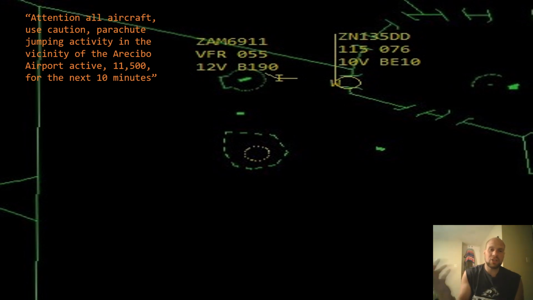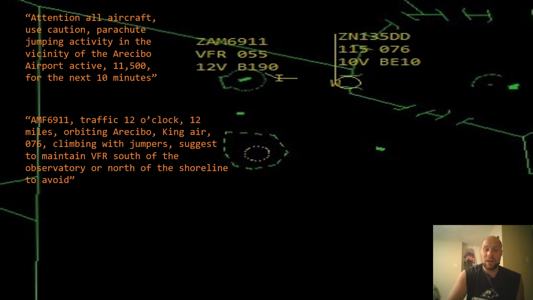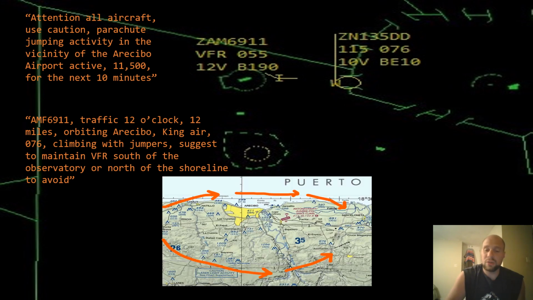So: attention all aircraft, use caution, parachute jumping activity in the vicinity of Arecibo Airport, active up to 11,500 for the next 10 minutes. That took care of everything, right? Duration, 10 minutes, the altitude, position. But we're not going to stop there. We read all of that section of chapter 9, and we're going to keep it going. We're going to combine transmissions because why not? This is perfectly safe, perfectly acceptable. AMP Flight 6911, traffic 12 o'clock, 12 miles, orbiting Arecibo, King Air, 7,500, climbing with jumpers. Suggest you maintain VFR south of the observatory or north of the shoreline to avoid.